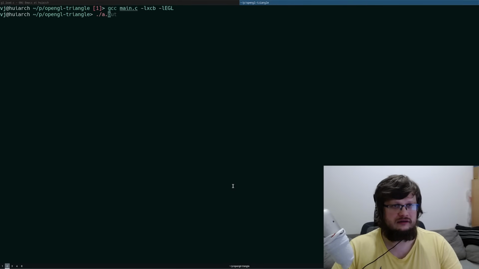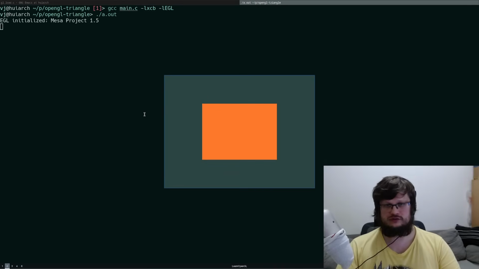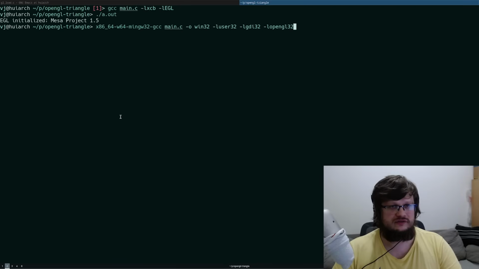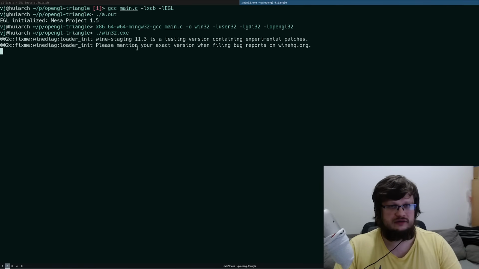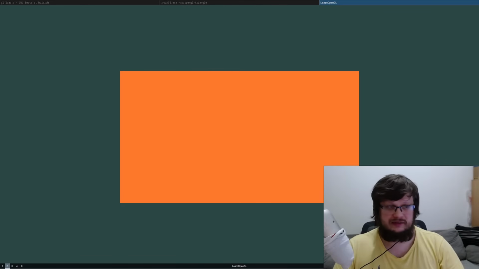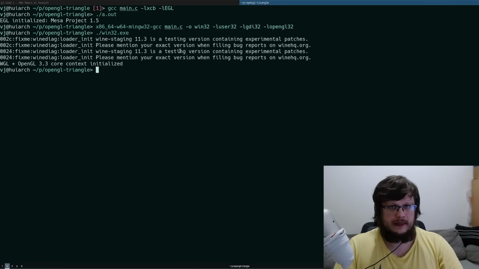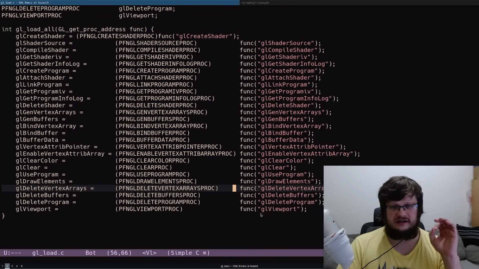Does it run? Yeah, and there you go. We have our quad back. Let's actually check if the Windows version still works. We haven't run it in a while. The exe takes a bit longer to start, but hey, here it is. So it works. We basically re-implemented a GLAD loader, but with only the functions that we use.